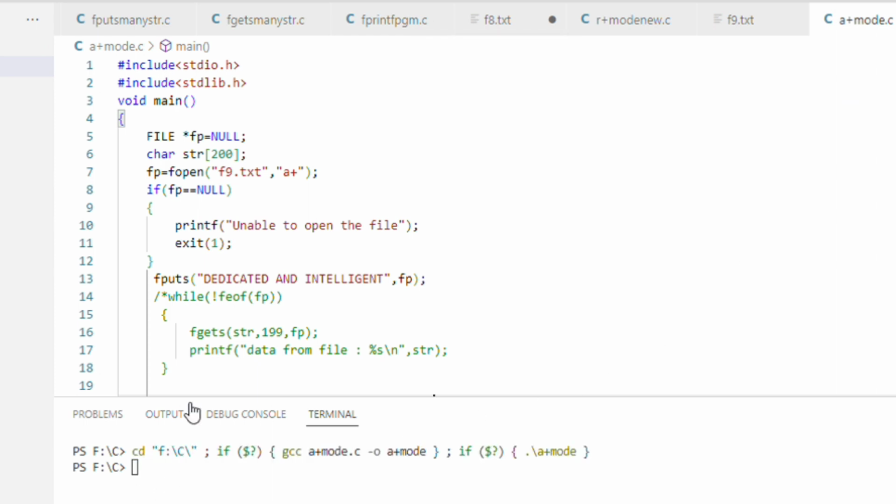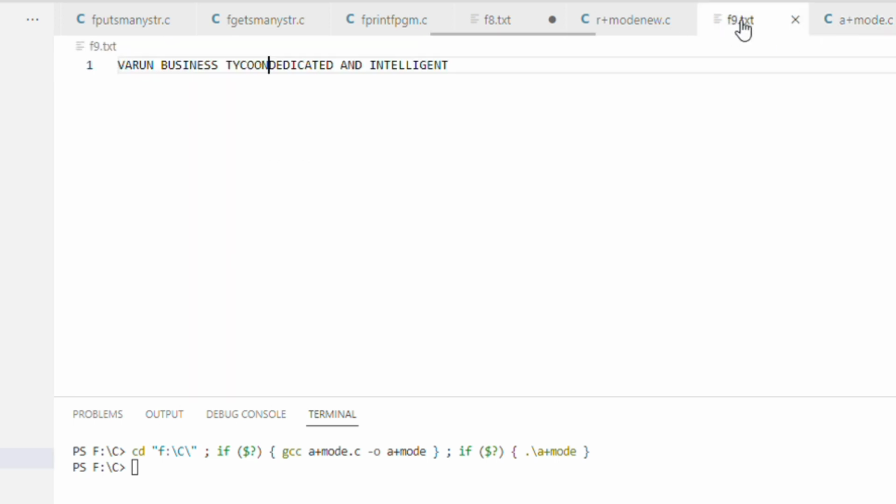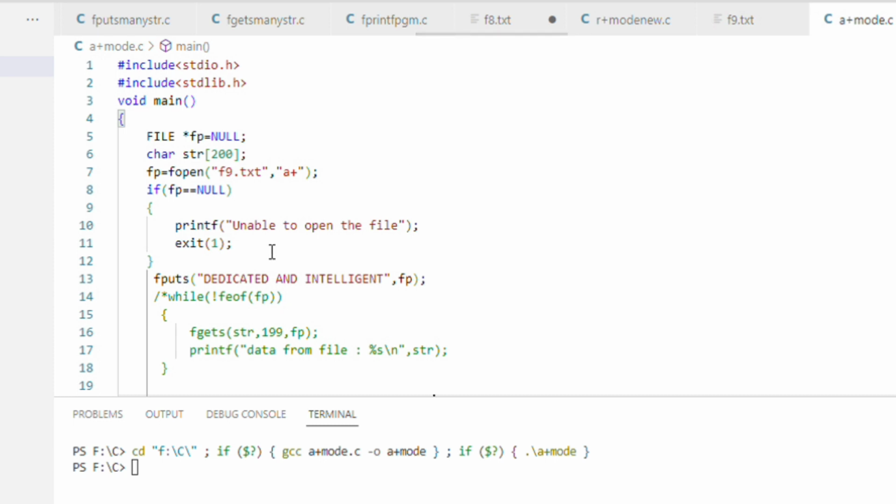We don't get any output for this actually. So we have to go to the file F9 and check whether these contents have been written, appended or not. So go to the file F9, look here. The content dedicated and intelligent has been appended here. Now what we'll do is comment this out, since this data I have already written.